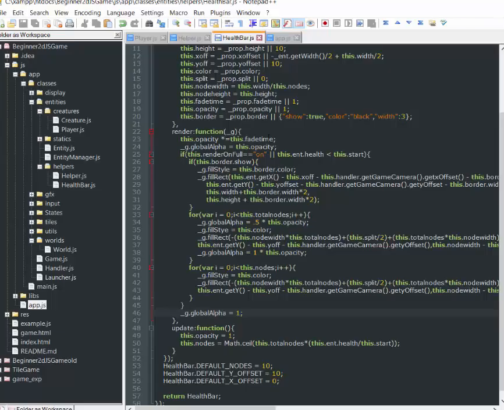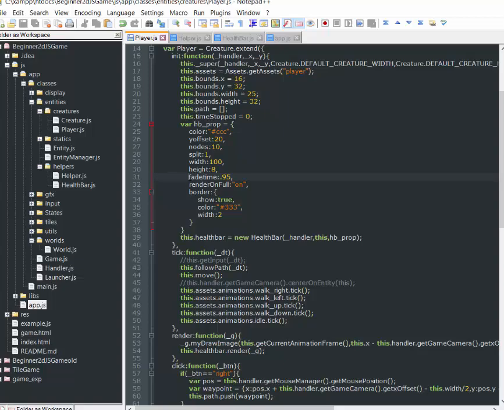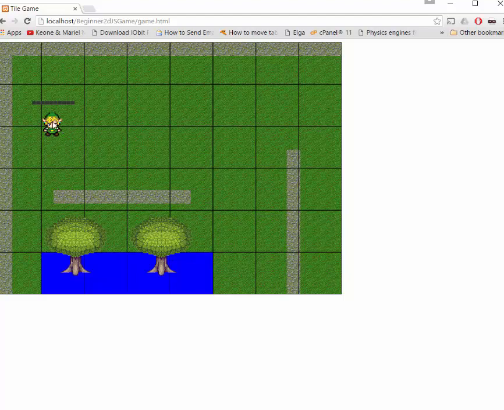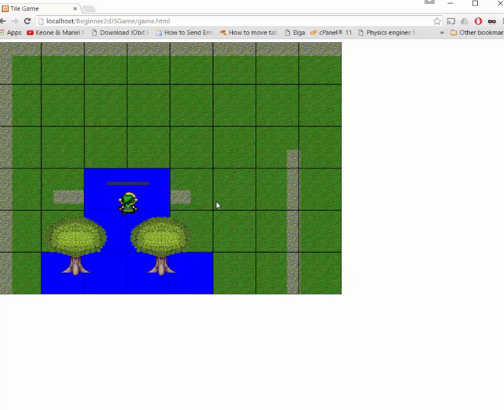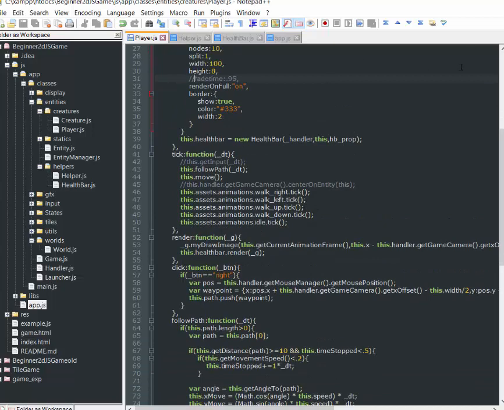So let's turn off our fade. So we'll go into our player and set fade time. We can just comment it out. All right, so let's see. Let's add, we might have to add a function to our creature class that would help us out. We're gonna add a function called take damage so that we can kind of see.